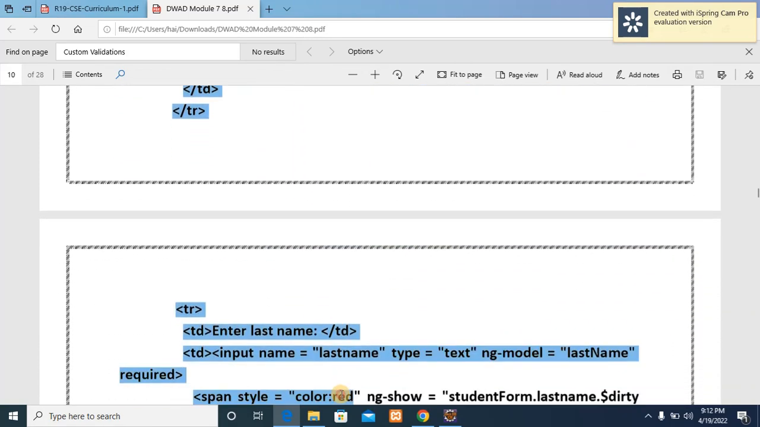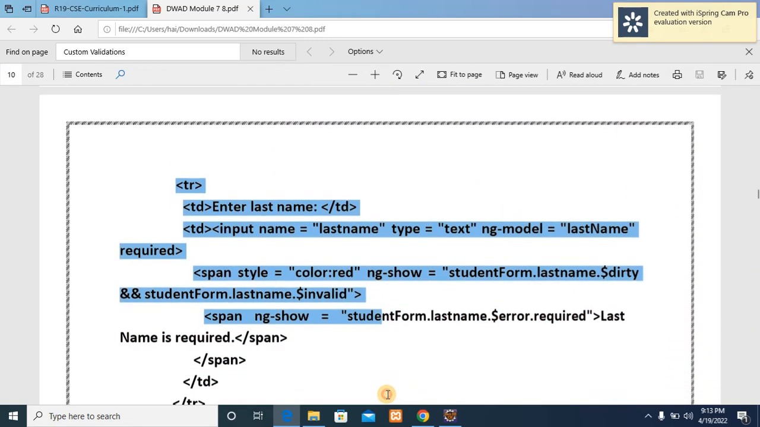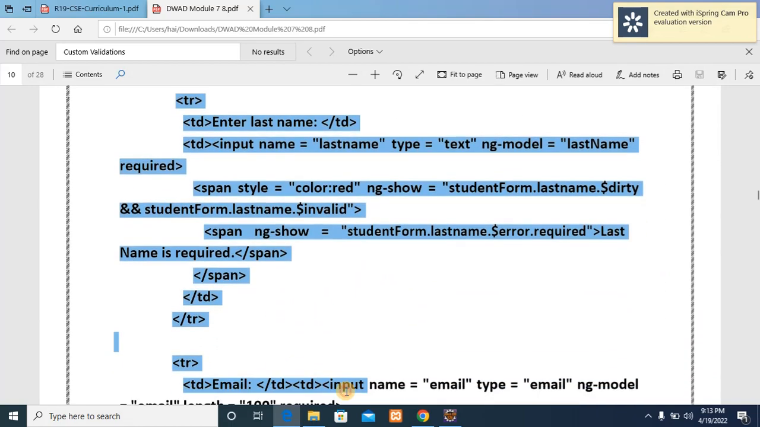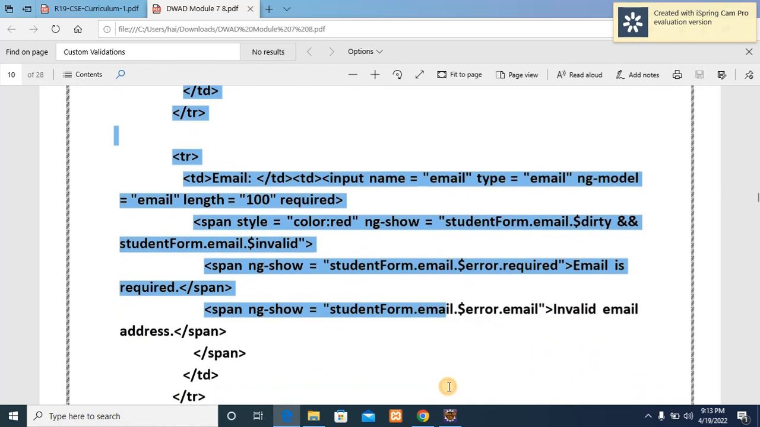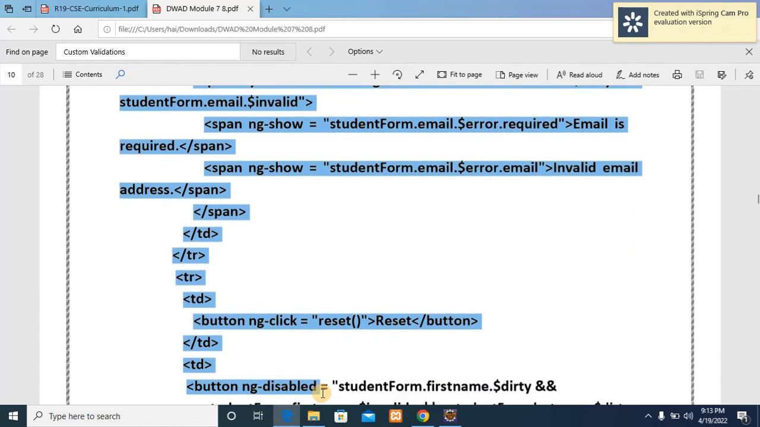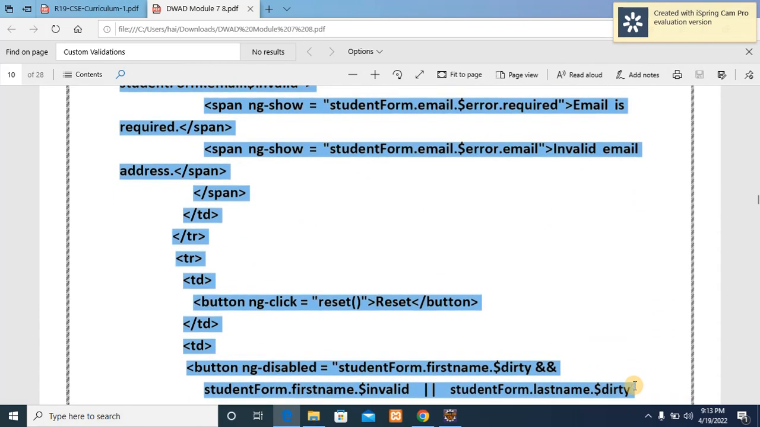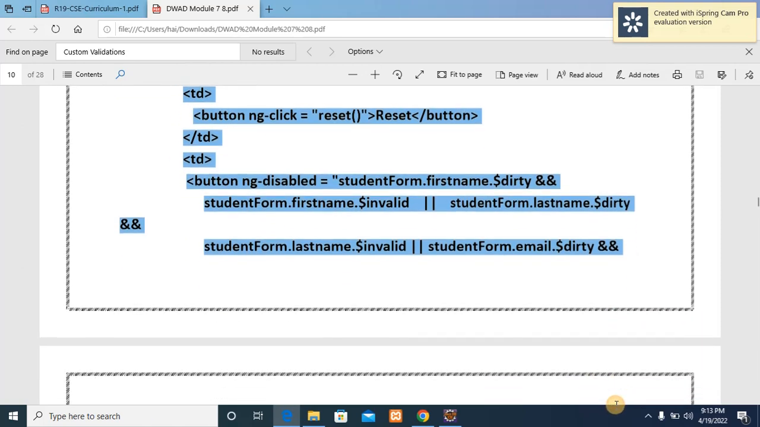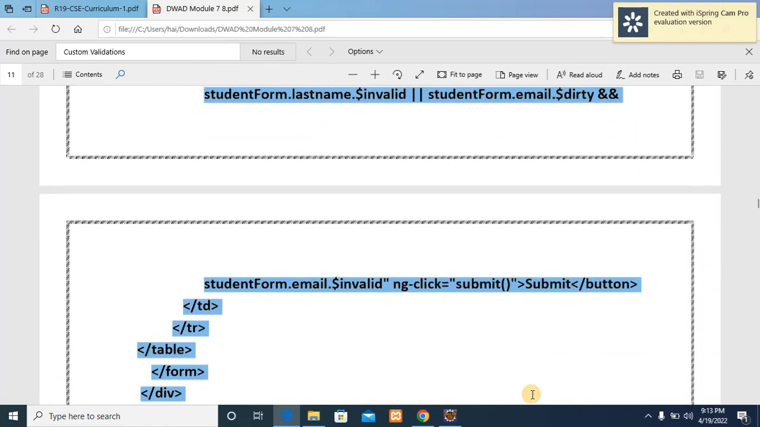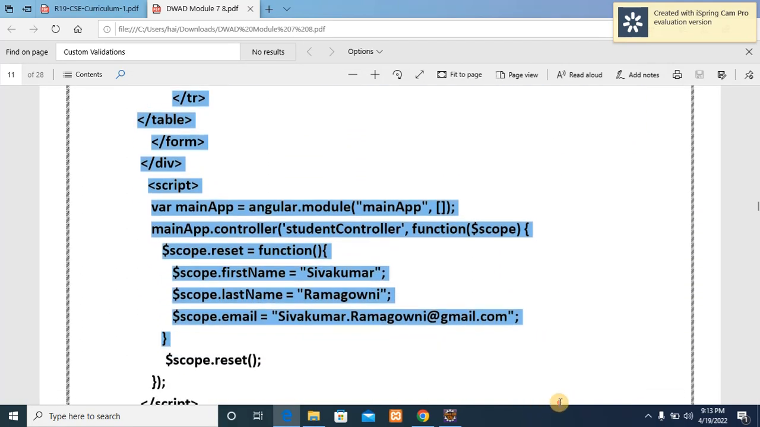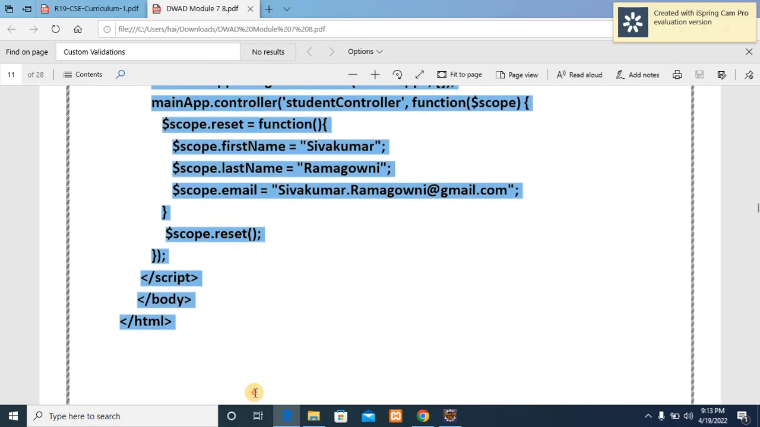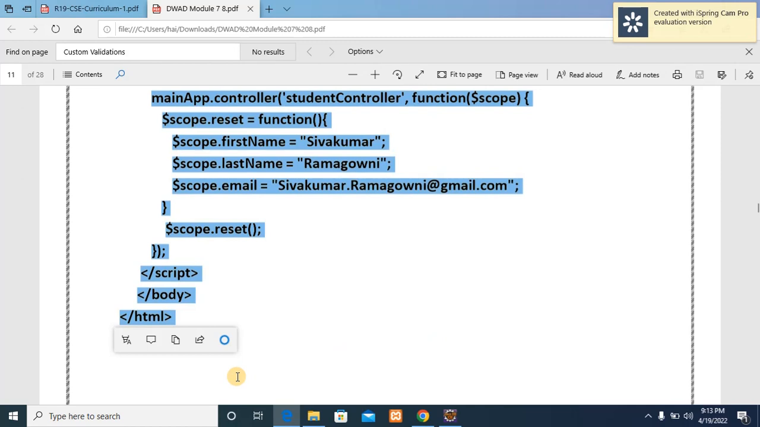For typing it will take more time, and I should complete within 5 minutes. So I am copying this one, copying all the code. Next, go to the Eclipse IDE.